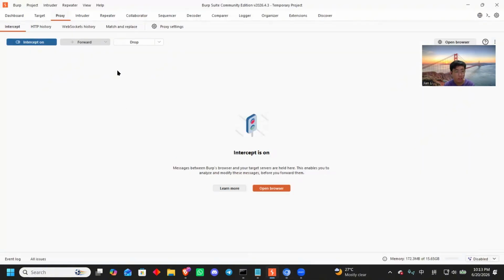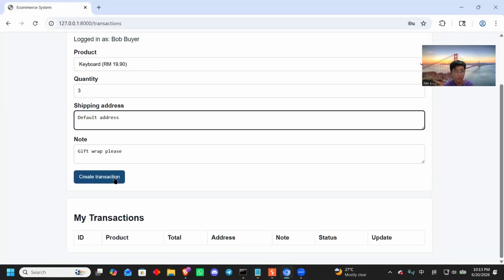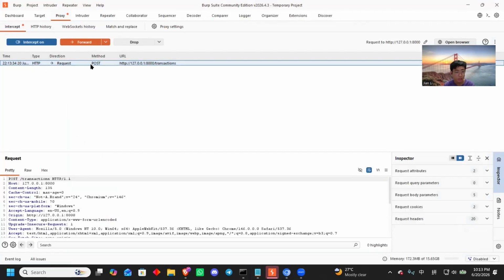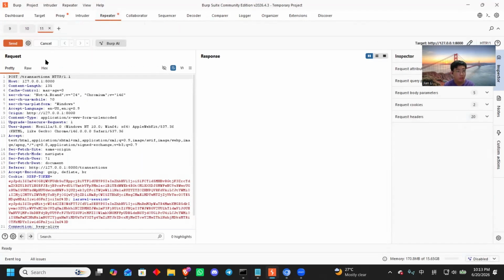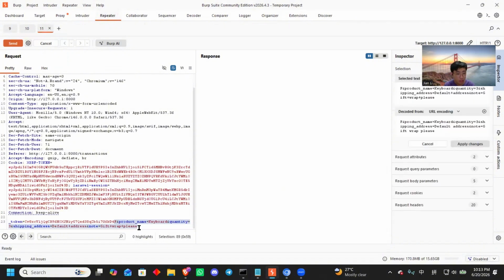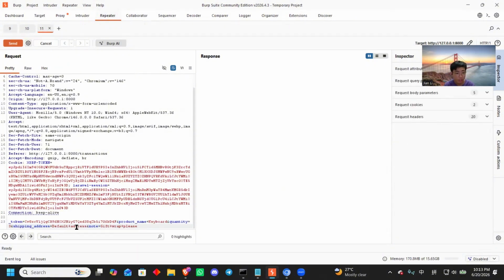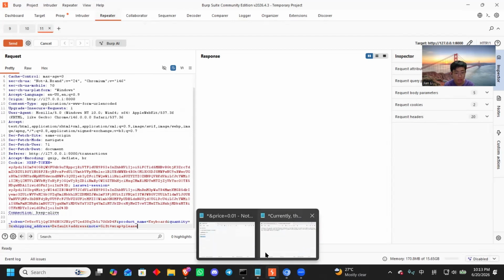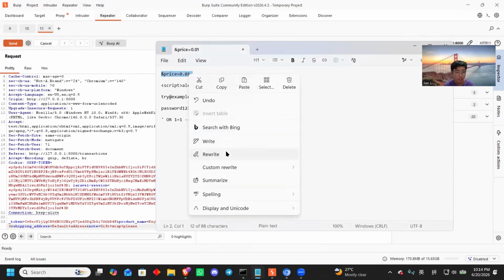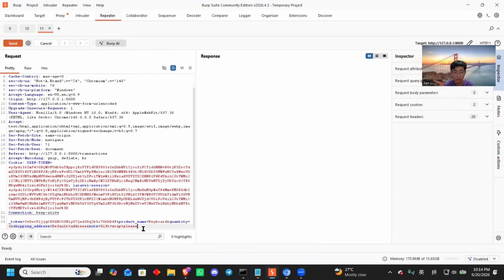Now I will open the intercept and create the transaction. So we go to intercept, send to repeater. Then this is the transaction. Now you see the quantity, the gift wrap, and the note. So I will add the price. Because the secure code handles the price in the code, it will not show here. But let me try to insert it manually.